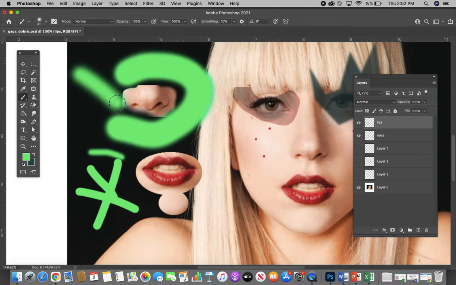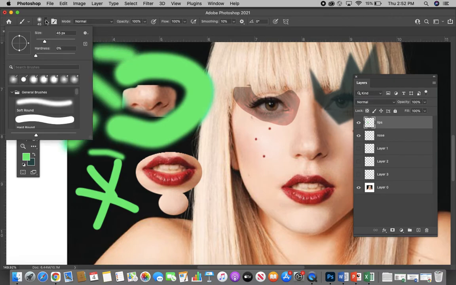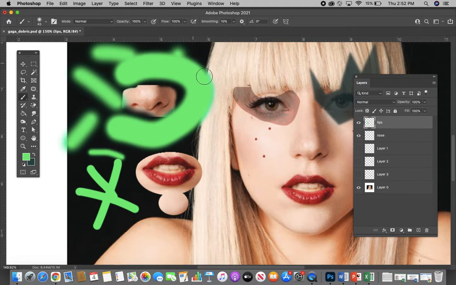So you can play with the hardness and see, now my hardness is set to 0, and therefore my brush is very, very soft. The other thing I can do is I can lower the opacity, let's say halfway down, and now my brush is semi-transparent.